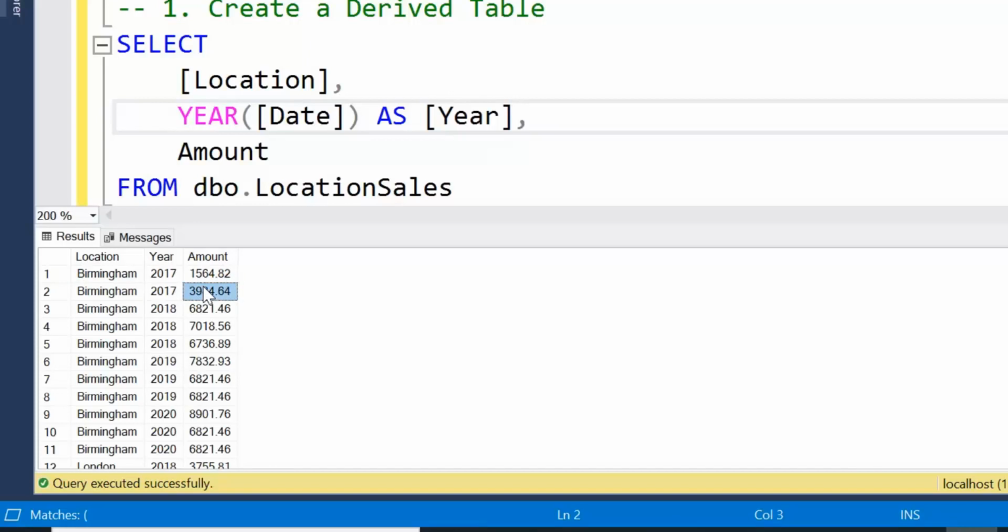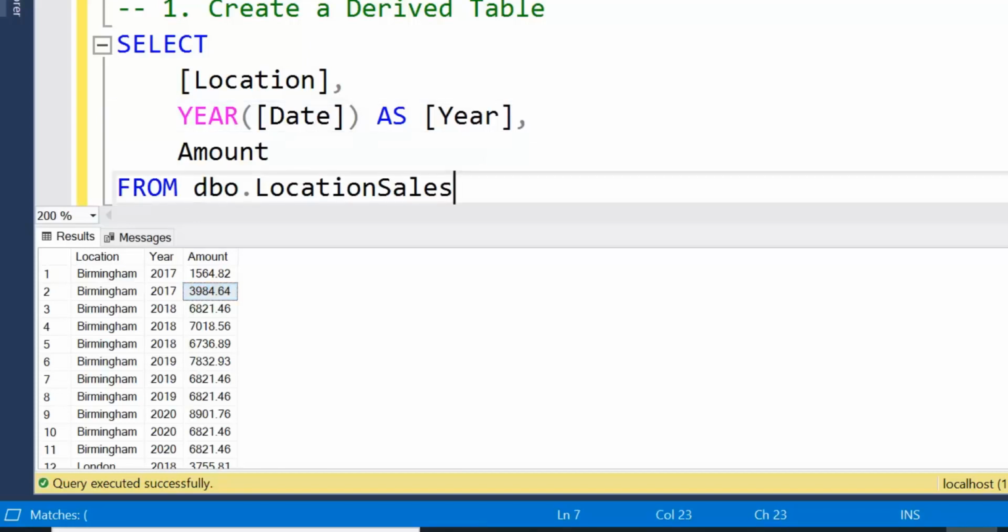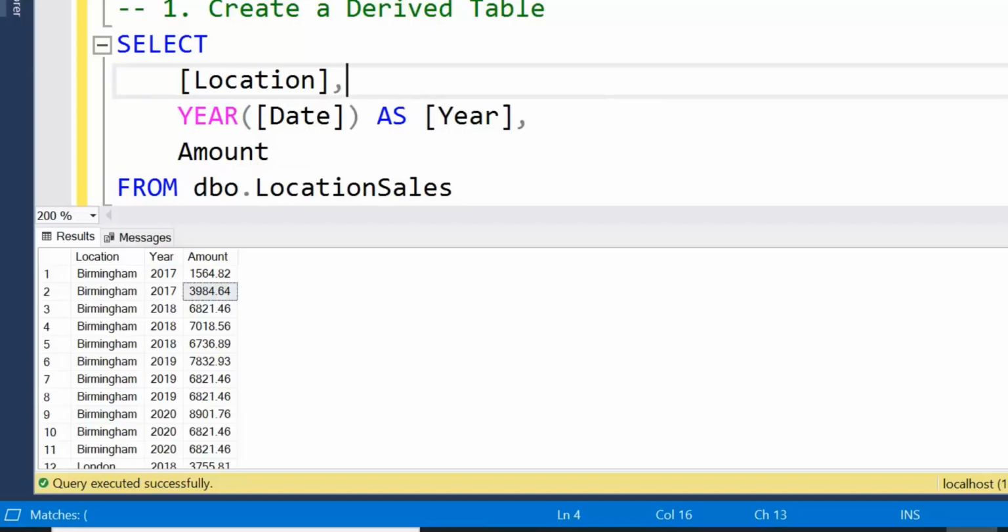So this is what I was talking about with our many to one example. So we have many amounts against both the location of Birmingham and the year of 2017, and that's the same case for some of the other examples. We've got London and different years as well. So that's going to serve as the input. That's going to be our derived table.